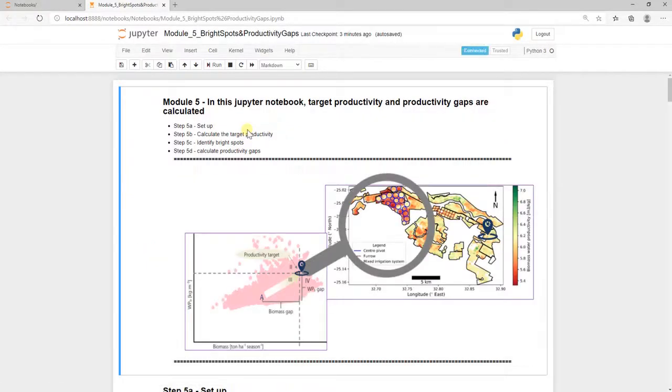Module 5 has 4 major steps. It starts with setup and then calculate target productivity, followed by identifying bright spots, and then finally calculating the productivity gaps. The productivity in this case refers to both land and water productivity. And when we talk about land productivity, it can be biomass or the derivation after multiplying with the harvest index, which is crop yield.